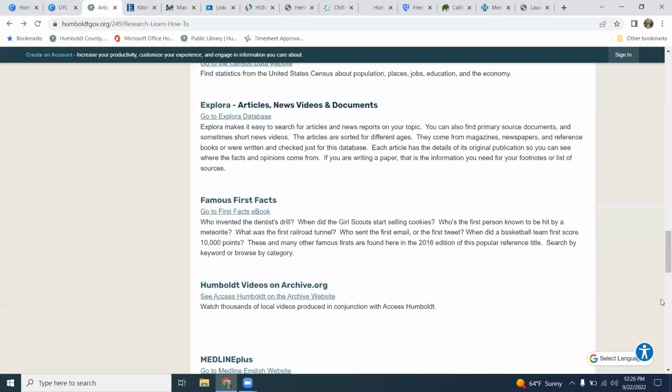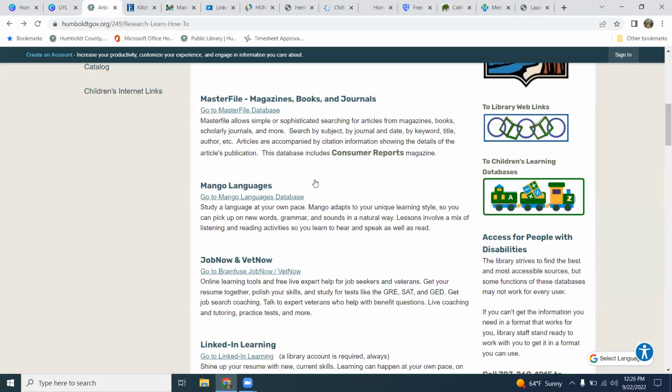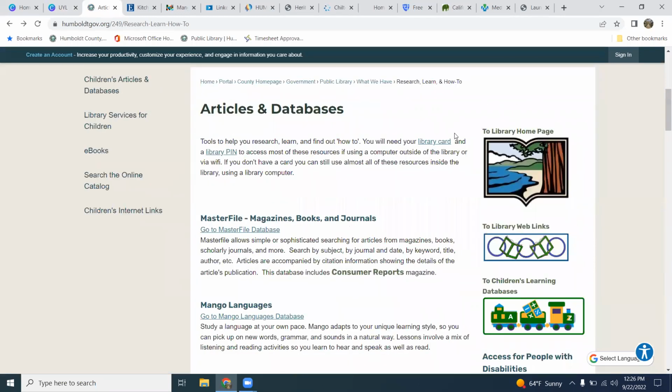So if we go to the very top of the page here, we also tell you that you'll need a library card, and sometimes you need a library pin. In that instance, that's the library pin that you use to access your online library account, which we've discussed in a previous video. If you get to that and you don't know what your pin is, feel free to give us a call or come into the library and we can help walk you through that.